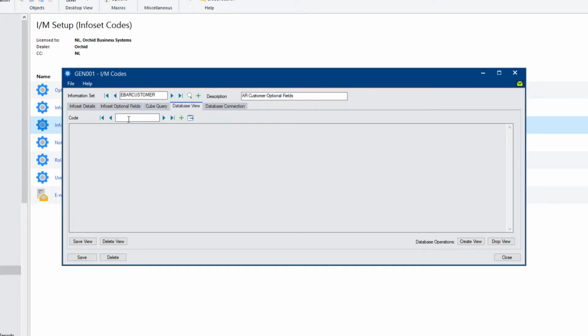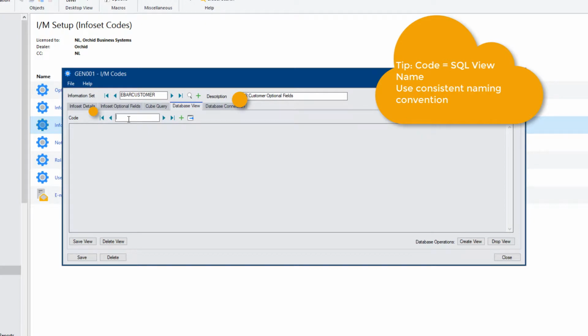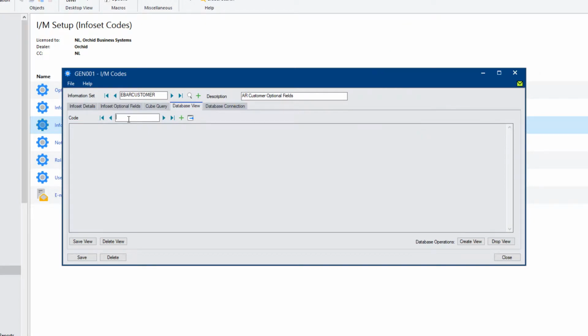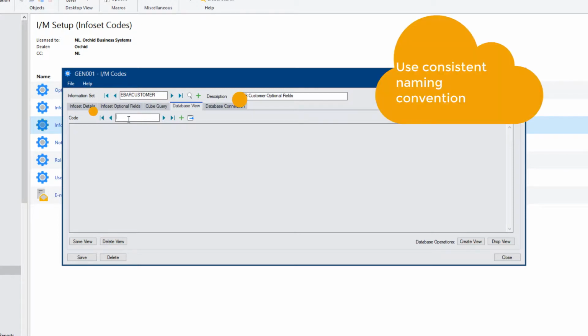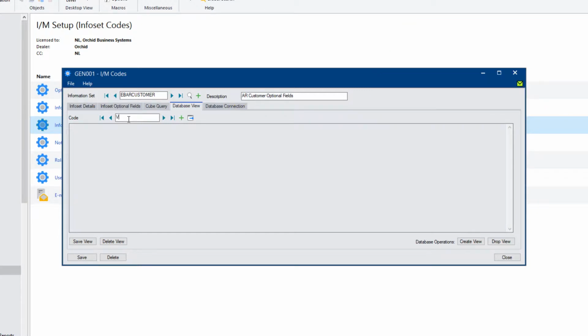The code I'm going to give there is going to be the name of the SQL view, so it needs to be unique, can't be the same as an existing Sage 300 table, one that's currently active or potentially one that could be created if you activate a new module. So we suggest you use something that is going to make this view unique. If you're familiar with CRM, a lot of the views start with V, so we're going to stick with that same convention. BV, EB, AR, customer.